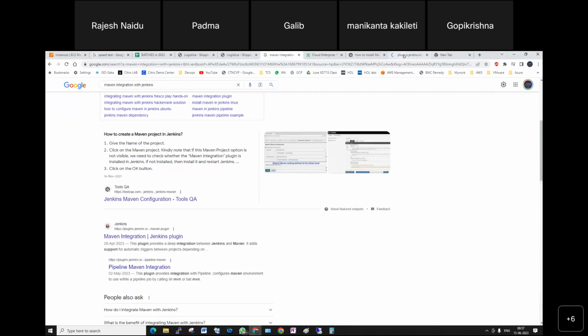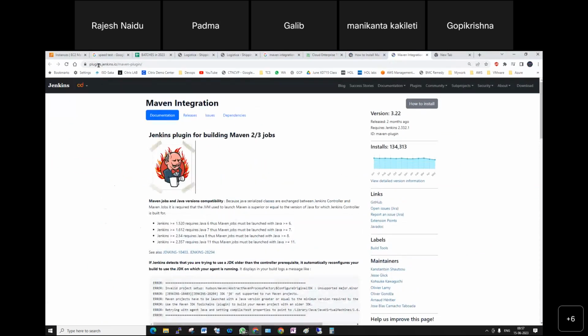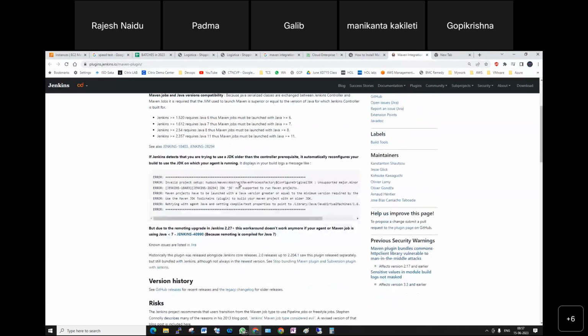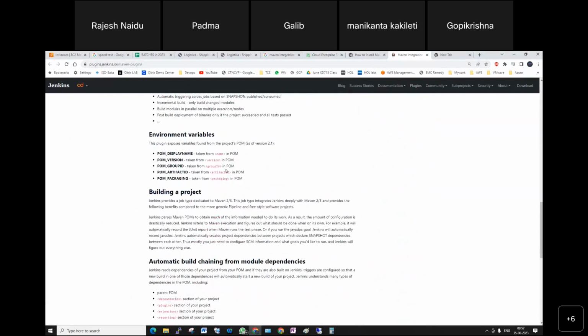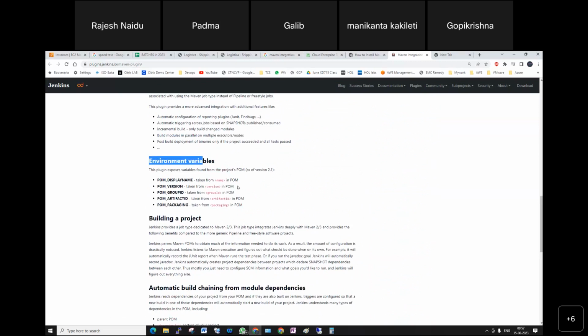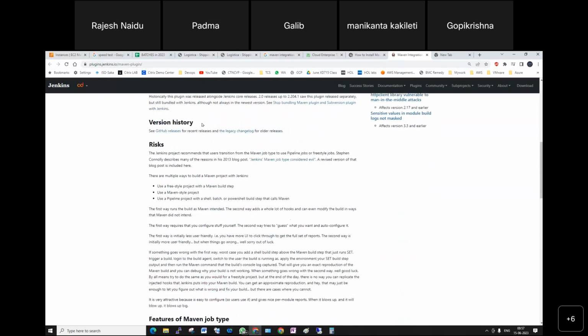So here we have plugins.jenkins.io available, this website. Here we need to follow a big document. We need to configure this environment. See, environment variables are configured with Maven, like pom.xml configurations in Jenkins.